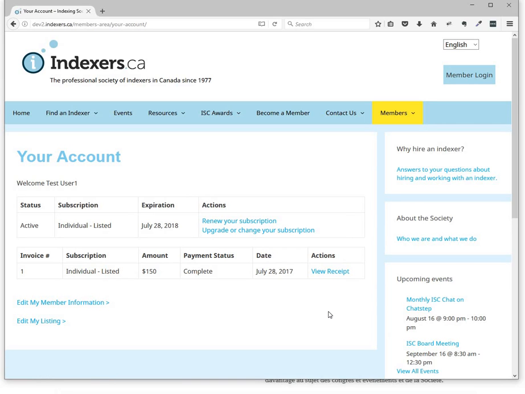Now, memberships will expire in exactly 1 year instead of expiring in June or December like they do now. You'll receive an email reminder about a month before expiry, but you can renew your membership at any time. And when you do, it will add a full 12 months to your term. Also, at any time, you can upgrade or change your membership from basic to listed or student to individual. The charge will be calculated as the incremental price for the remaining term.